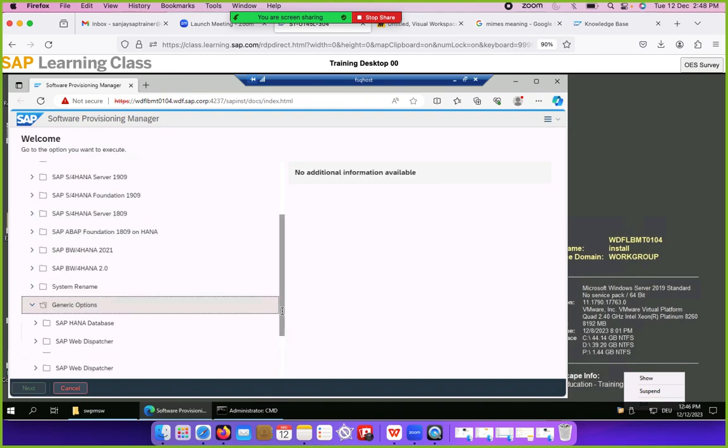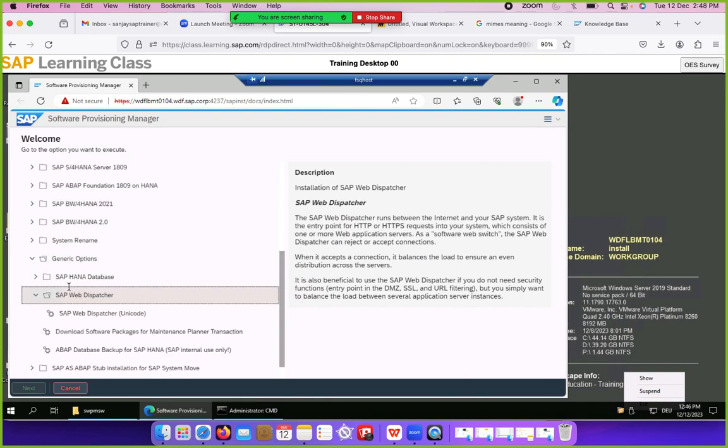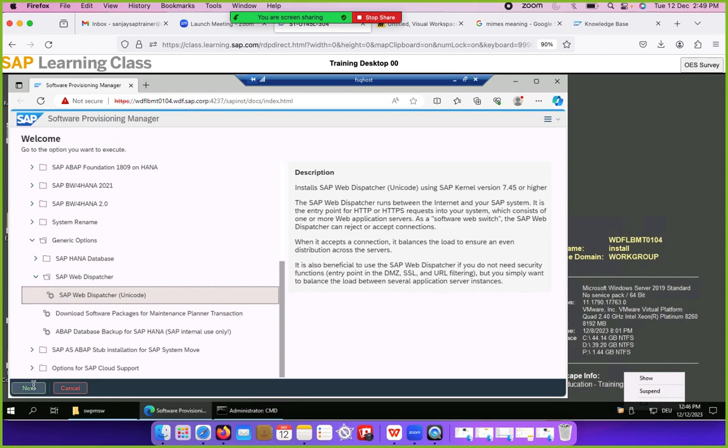Here in the generic option we have the HANA database option. It is showing we cannot install, but we can uninstall the HANA database. We cannot install the HANA database, but we can uninstall it from this tool. Uninstall and preparation can be done, but the installation cannot be done from this tool. So here we have the option of Web Dispatcher. We can install the Web Dispatcher from this option. So we can select this option, then next.